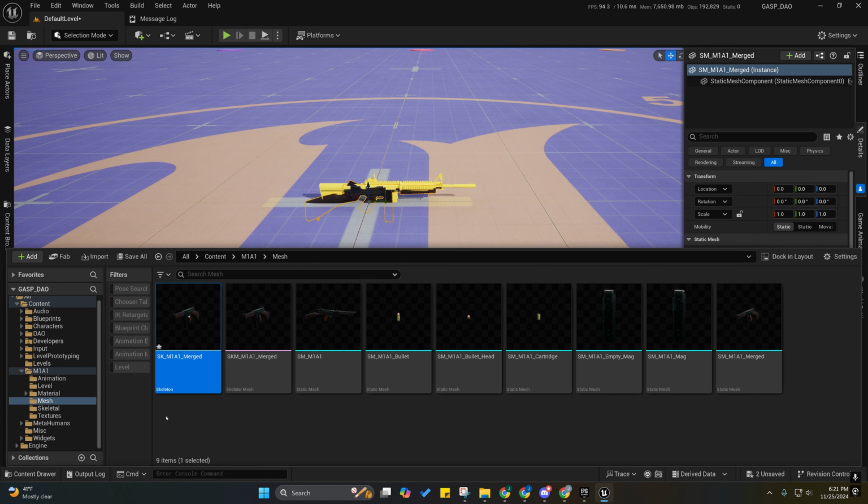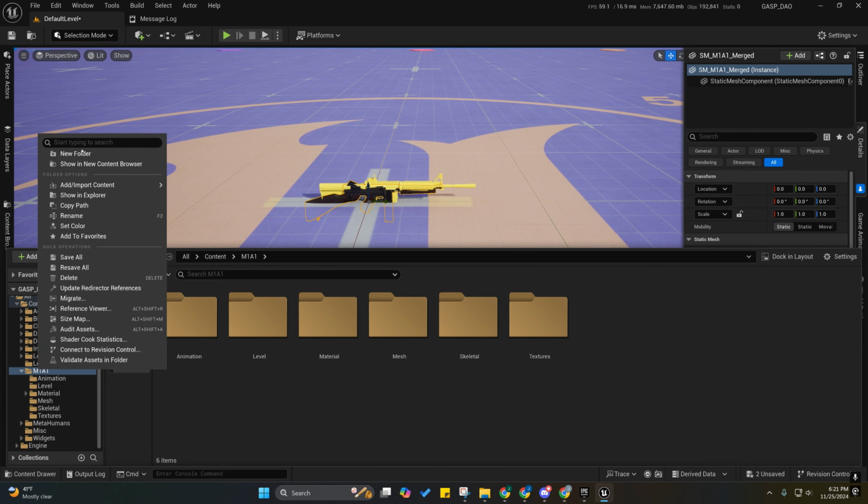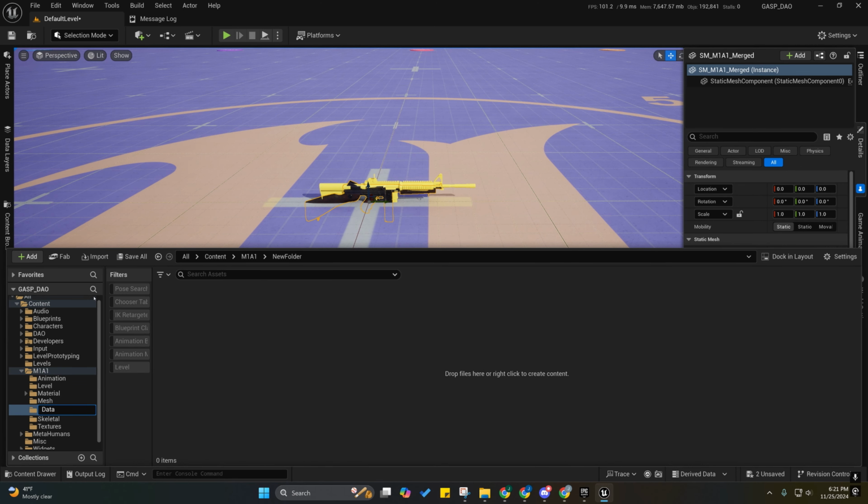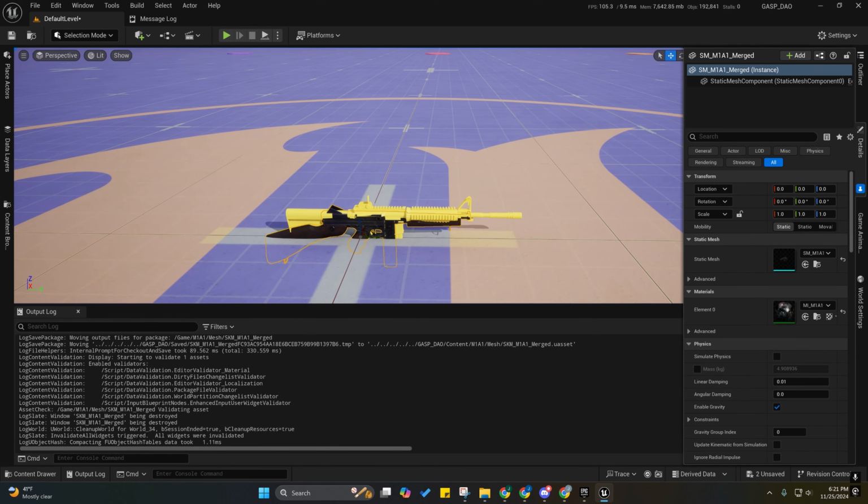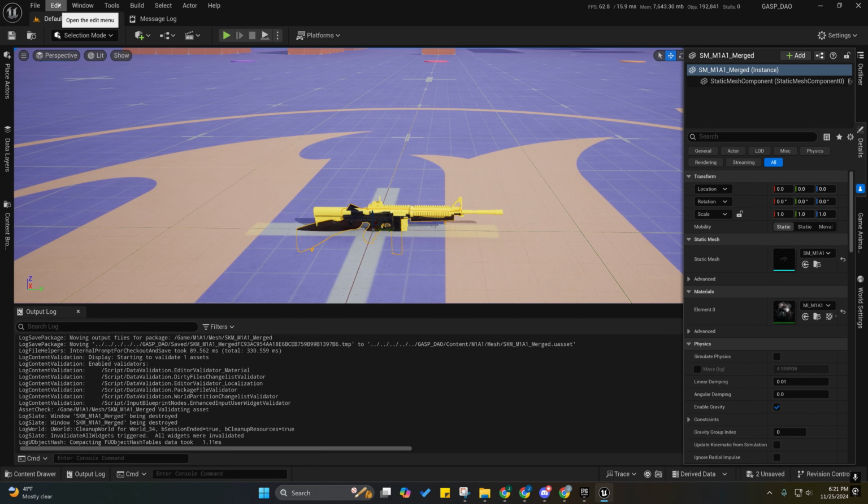I'm actually going to use the static mesh one that I made. I'm going to create a folder and call it data. And I'm actually going to set this up for the metahumans. But before we do that, we actually need to add a gameplay tag for this weapon.